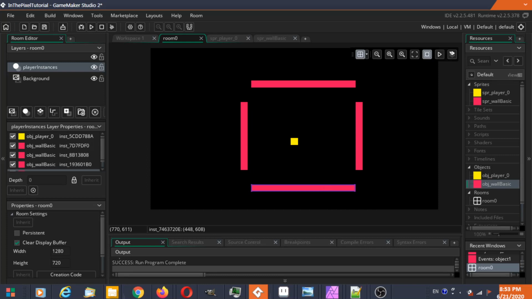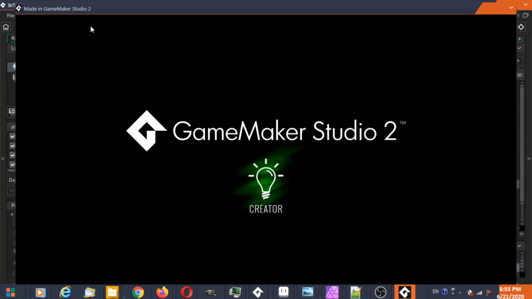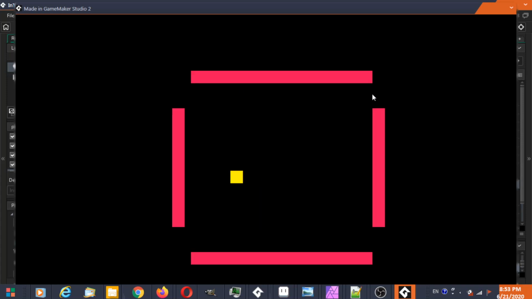Alright, so now if I press play, it should be the same thing as video 2. It'll be the character moving around the screen, it'll stop, it'll have the speed clamp, but it'll just go through the walls. So we have the basic setup started, but it's not colliding with the walls.